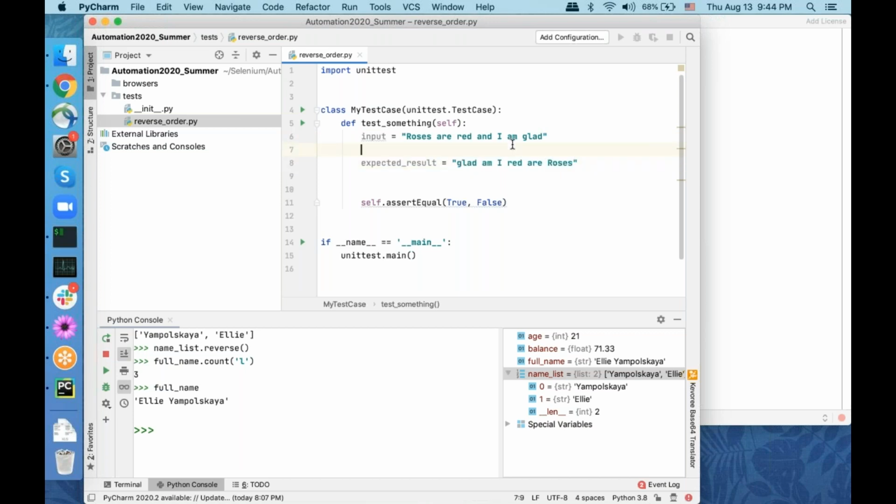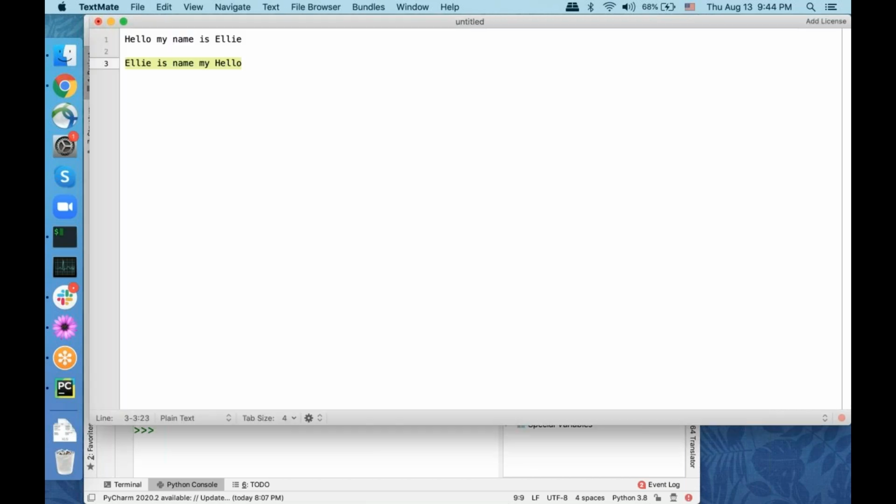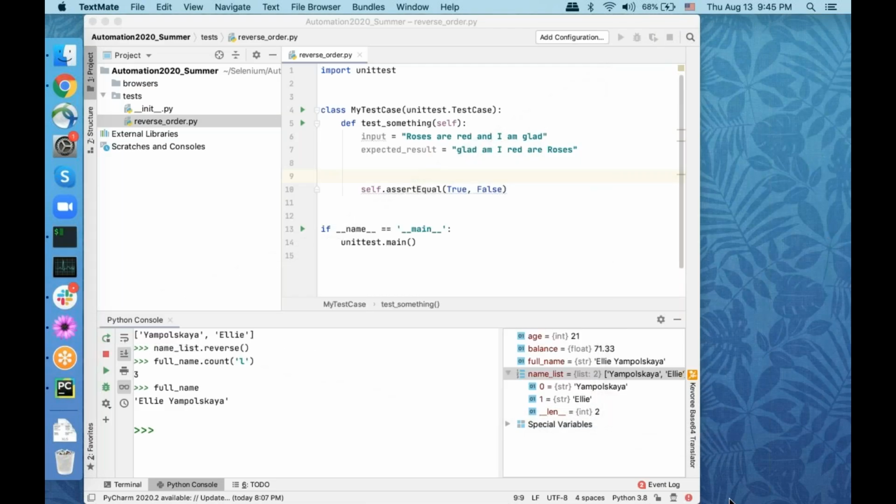And then I'm also going to think to myself, what should I call my function that's going to be responsible for taking this input and reversing it? So what do you think? I'm taking suggestions right now. What do you think I should call my function, the one that's going to reverse this thing for me?